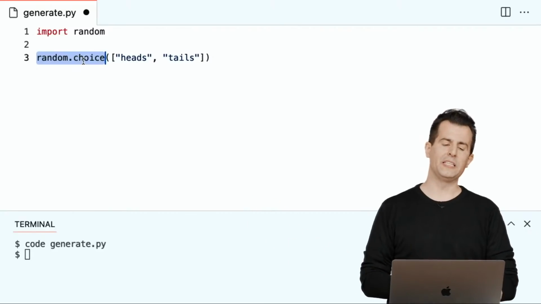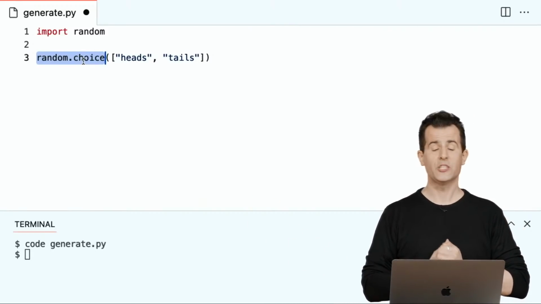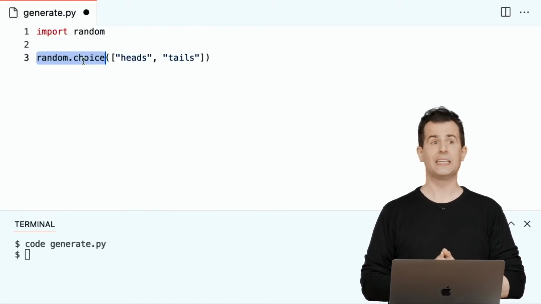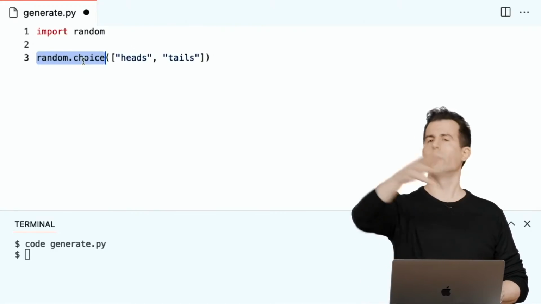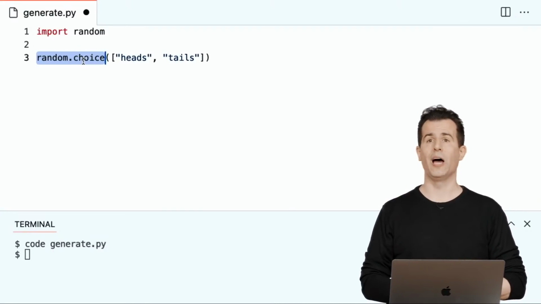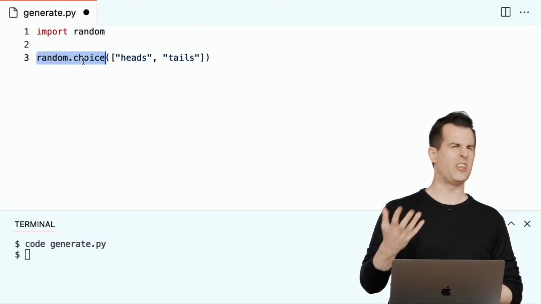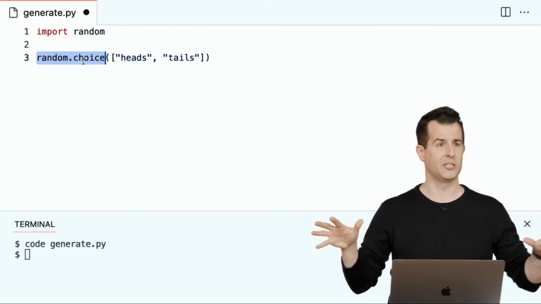All right, well, it's one thing to flip a coin, picking between those with 50% probability. And that's what random.choice does. It takes in a list, and it returns to you one of those values randomly with equal probability. Because I've passed in 2 items, I've got a 50-50 chance. If I passed in 3 items, it'd be a 33% chance for each of those items, and so forth.